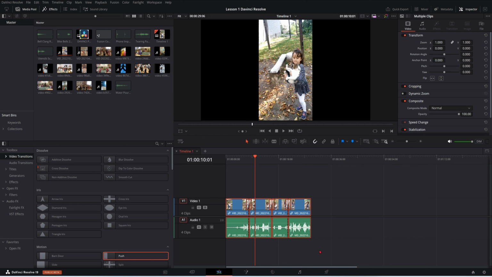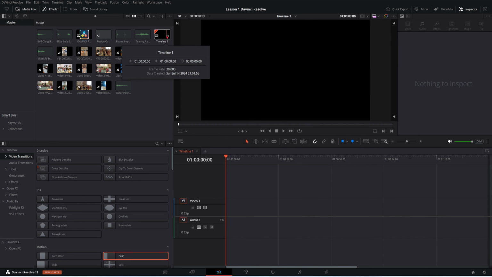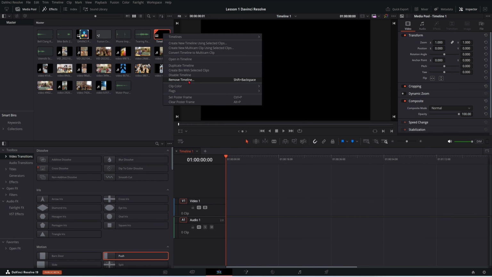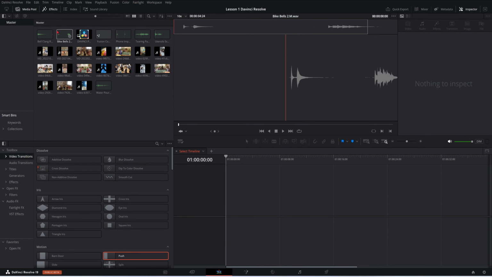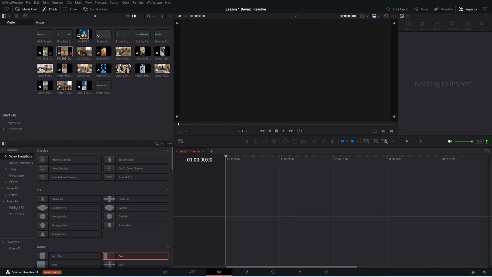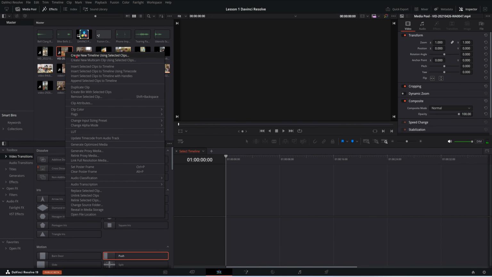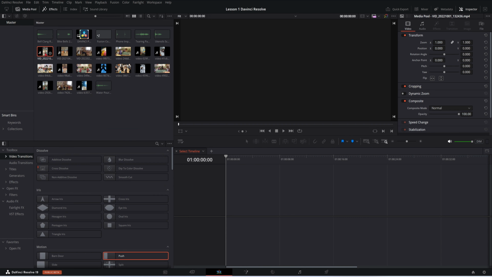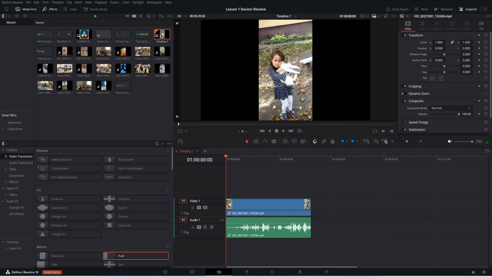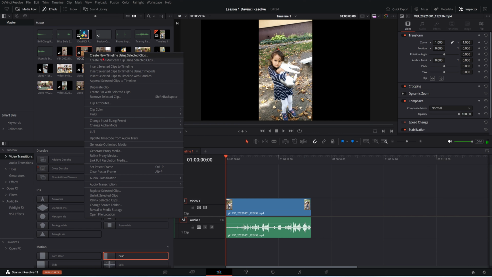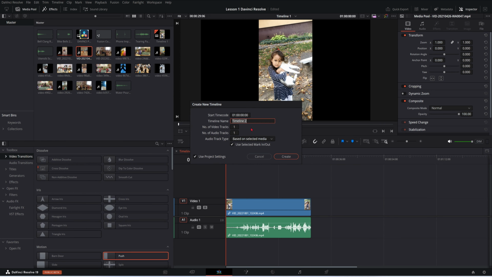Now I want to show you one more important point: there is another way to make a timeline. If I want to delete, just press shift plus backspace to remove the timeline. Then click here, for example, and click create new timeline using selected clips. If you have made one timeline, you can make another using this selected video. I click here, and it asks for the timeline name. I just put timeline David.